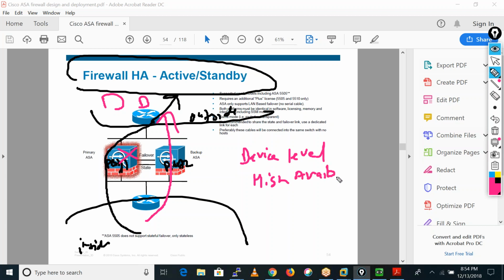This is device level high availability, meaning if one device goes down, then we have another device for doing the forwarding. In this mode we have one active and one standby. The active is the primary firewall. If that firewall is in active mode, then only this firewall does the traffic forwarding. The other firewall is just waiting, in a waiting state. If the active firewall goes down, then only the standby becomes the active firewall and starts doing the forwarding.